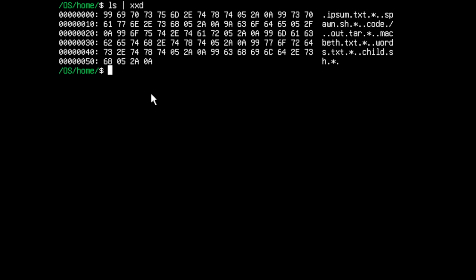So basically, the shell will open a pipe, and the write end of the pipe will become the standard out for ls here, and then the read end of the pipe will become the standard in for xxd. And you can kind of see that there. And it's actually surprisingly quick. I'm happy with that. So that's the basics.